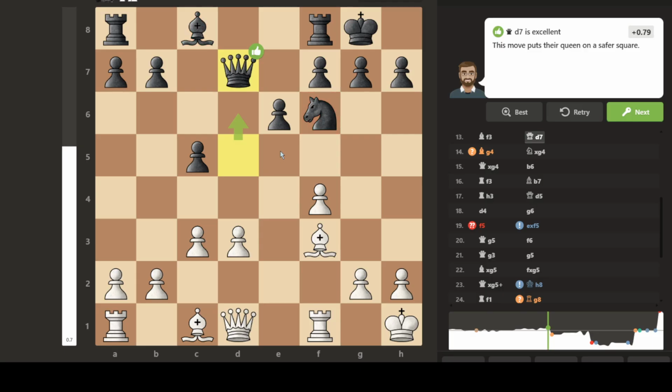And also, you can have equal material, but they can be imbalanced, such as a rook and a pawn versus a knight and a bishop, or two bishops versus two knights, and such. Two rooks versus a queen and a pawn, anything like that. Those are all equal material value, but they are very different.